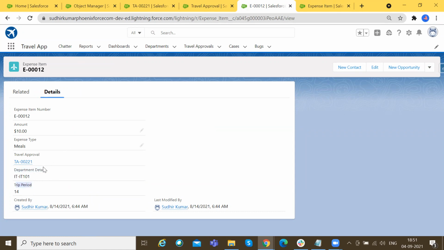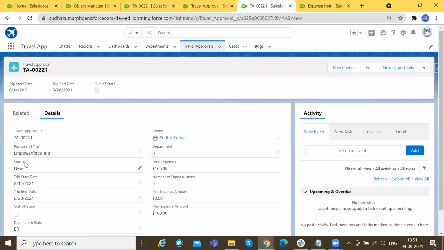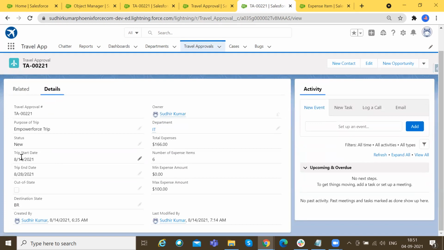So as an agent, if I have to know which department this expense item belongs to, or what the trip is and what the period of my trip is, how can I do so? I'm on the expense item, so I will have to go to my related parent record, which is travel approval. I click on it, and from here I can see there is a trip start date and a trip end date, right? My formula would be trip end date minus trip start date. So it will give me the number of days in between.